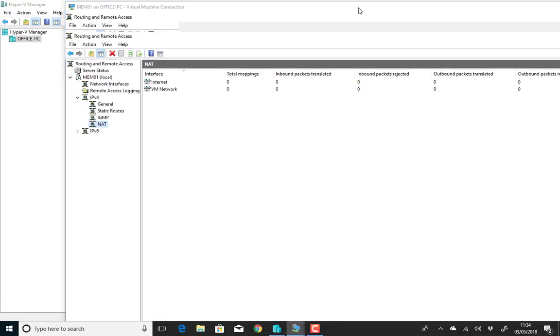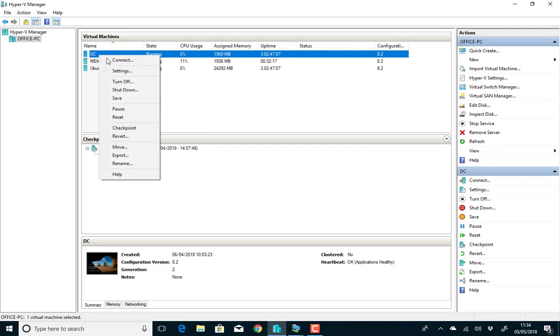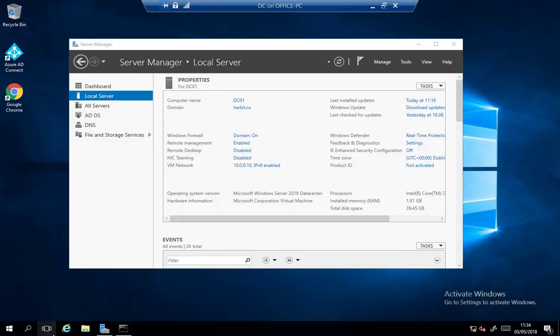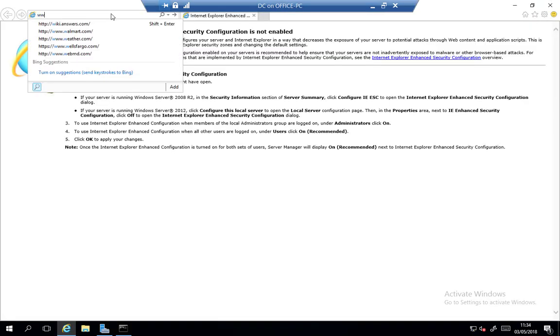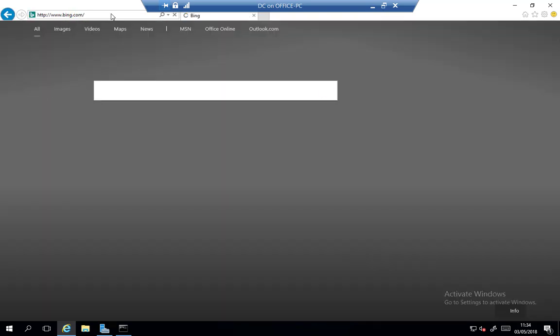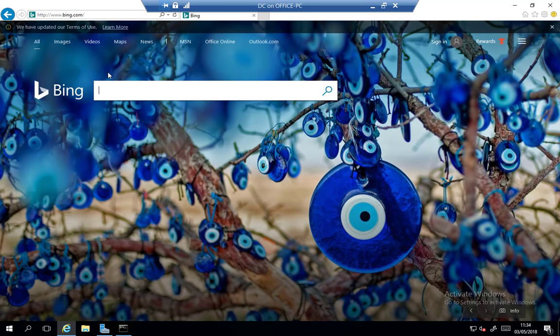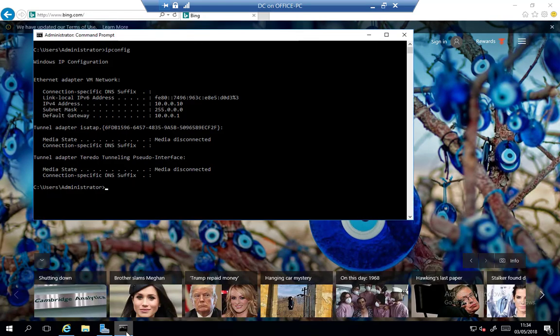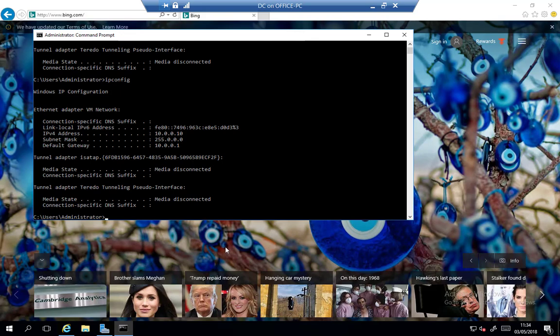So if I now go back to one of my virtual machines and load up Internet Explorer, if I visit a web page, as in bing.com, you'll see my machine now has access to the internet. And if I type ipconfig, you'll see I'm using a static address of 10.0.0.10 and I'm routing my traffic to the address 10.0.0.1.